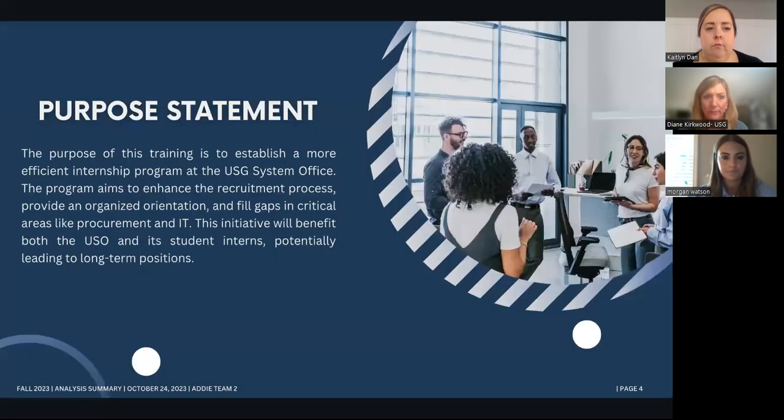Okay. So the purpose statement: the purpose of our training is to establish a more efficient internship program at the USG system office. The program aims to enhance the recruitment process, provide an organized orientation, and fill gaps in critical areas like procurement and IT. This initiative will benefit both the USO and its student interns, potentially leading to long-term positions.